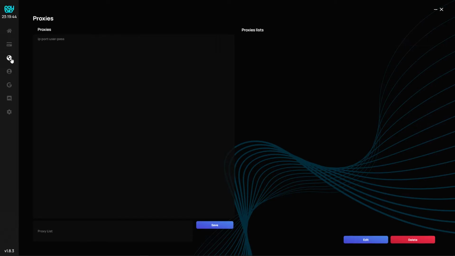Moving over to proxies, this is where you can enter proxies into the application that can be used with your tasks. In terms of the format for your proxies, it has to be IP, port, username and password. Once again, very similar system to the accounts page. You can enter a proxy list name, and your proxies will be saved under that list, and then you can select that list in the task creation process. Once you've created a proxy list, it will appear here for you to use, and then obviously you can edit it and delete it again.